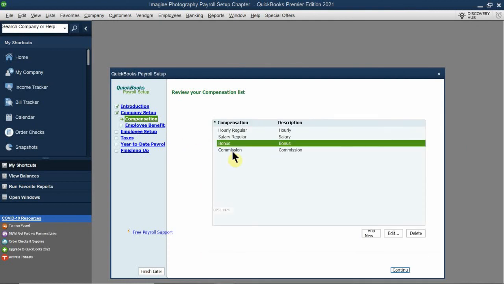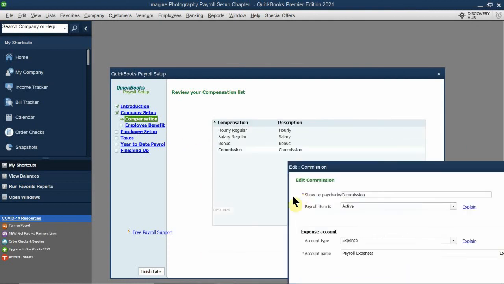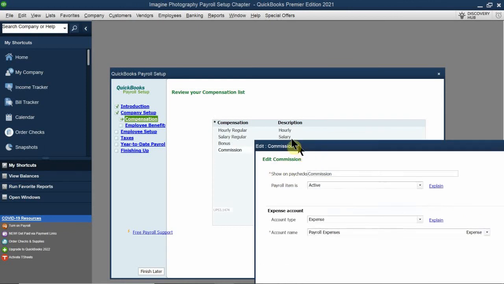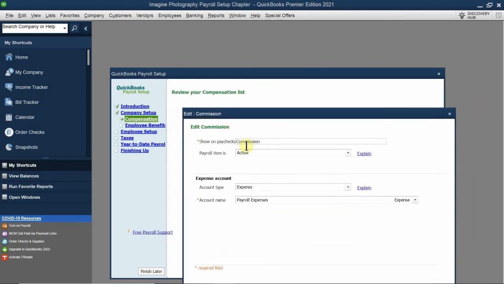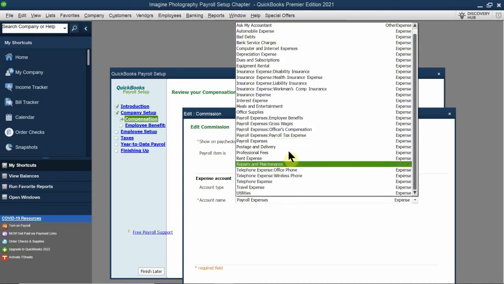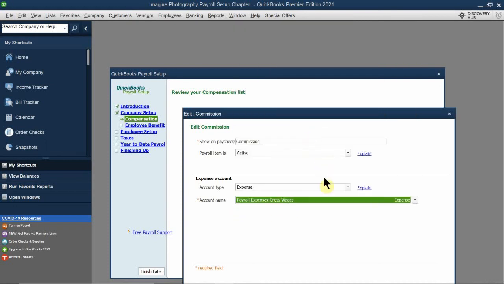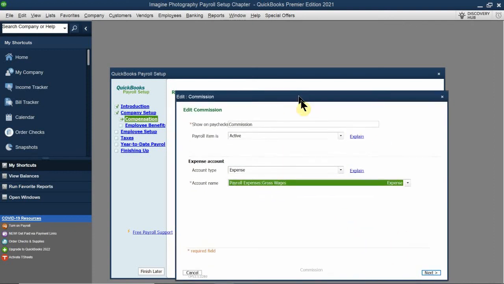Now the last one, right? Commissions is actually going to give you an extra window. We just leave commissions alone. Expense, and it's going to be a payroll expense. Yes, but I want to categorize it as a way that you can earn money. So it's going to be a gross wage. Now again, because commissions, right?